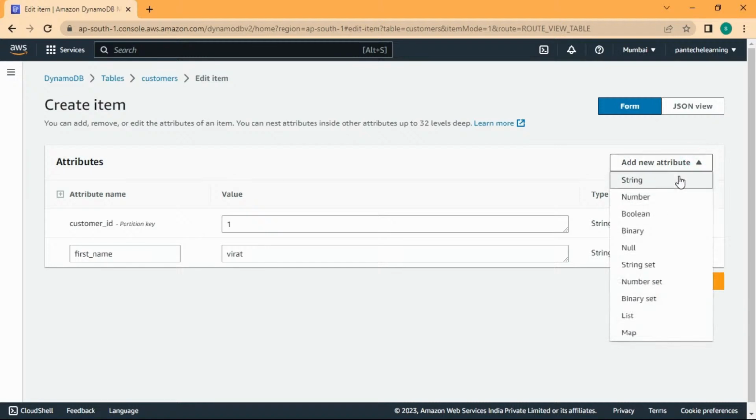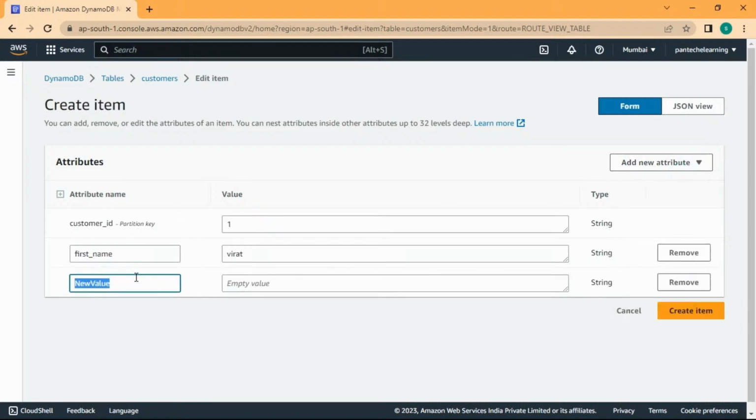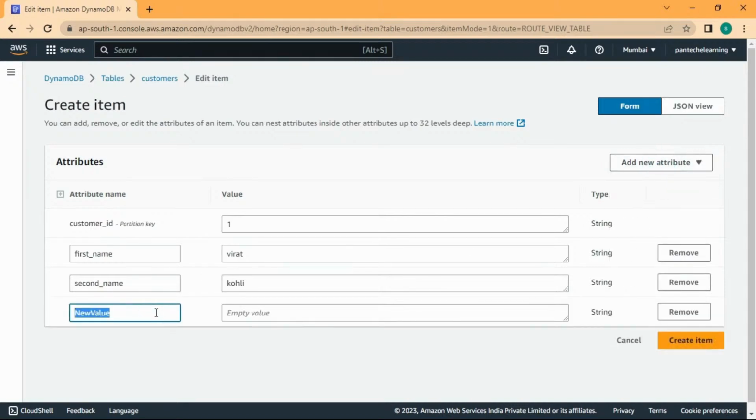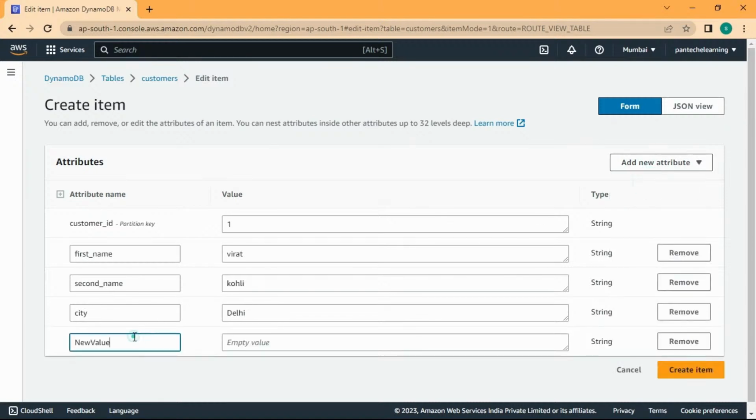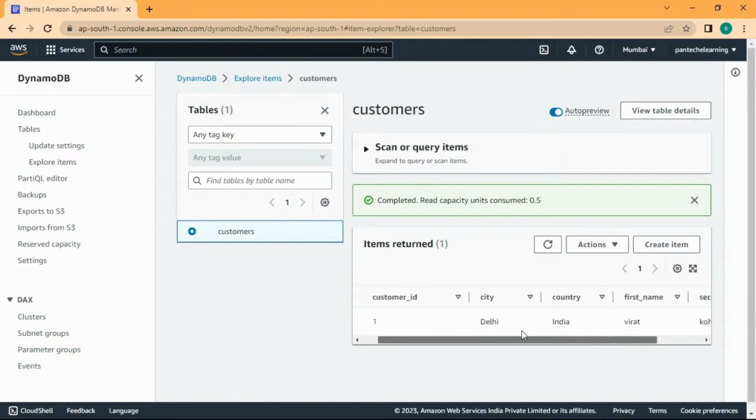And I can add another attribute, string, second name, and I'll give it Kohli. I want to add another attribute, it is also a string, so I'll go with city and give it Delhi. And I'll add another string, country, and this is India. Okay, I'll just create an item. So this will now be created. You can see these are the things we have.